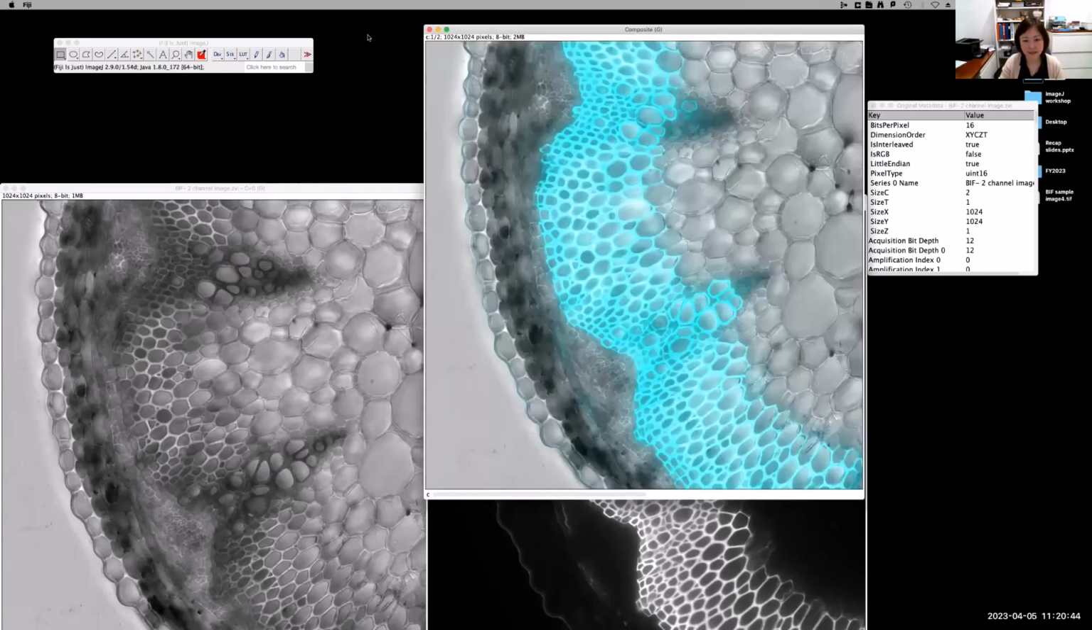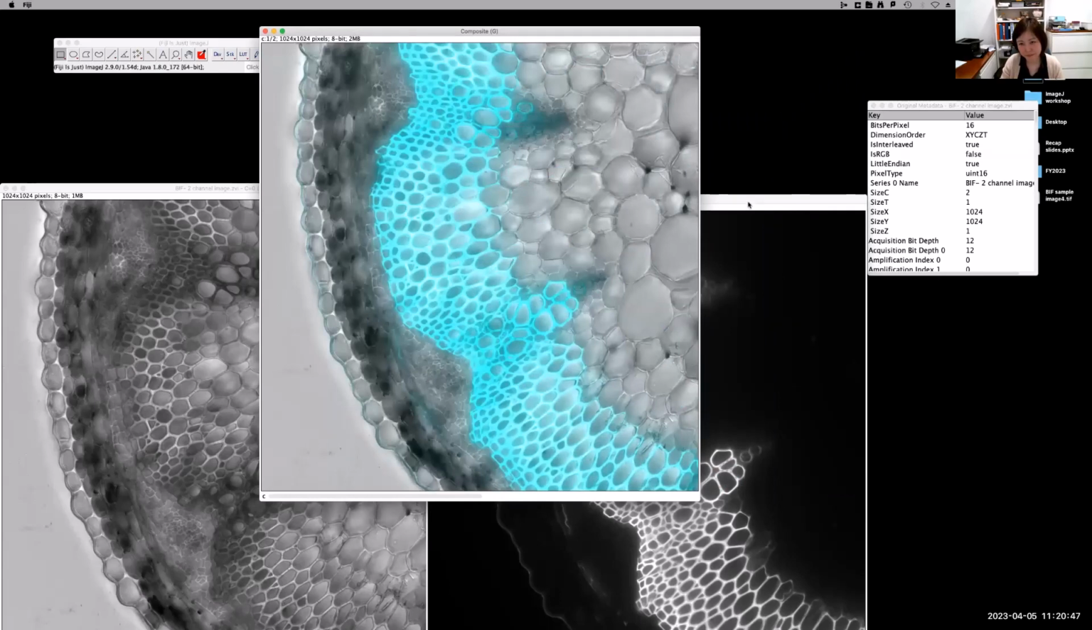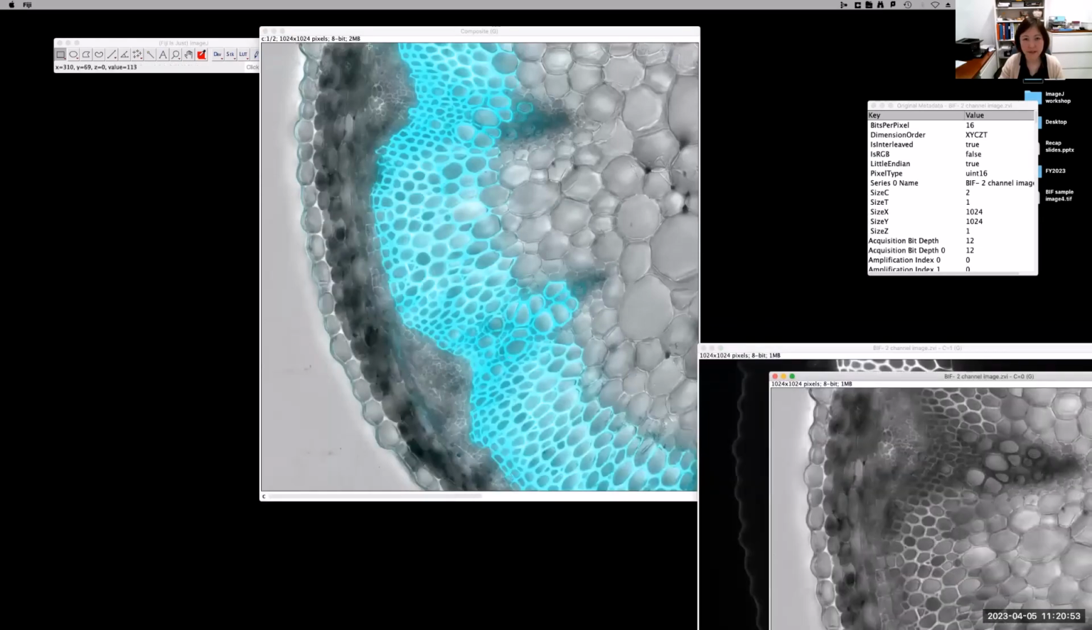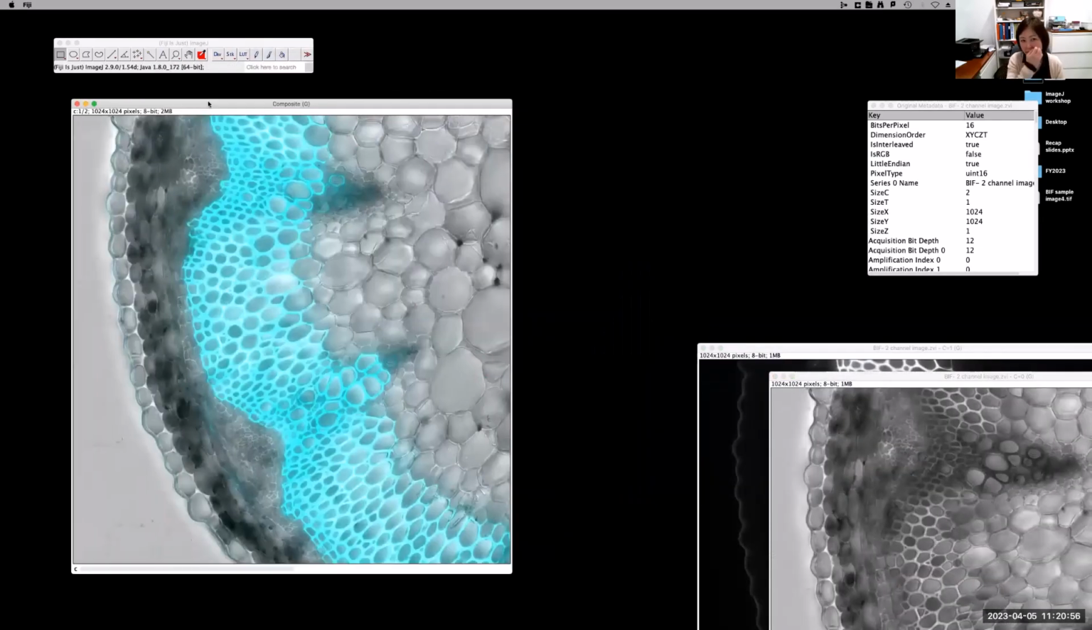Then I get this composite. This composite has a sliding bar at the bottom. C means channel, and there are C1 and C2. C1, if you check the top left, is selecting channel 1. And if I move the slide bar to the right, it's selecting the second channel, blue.